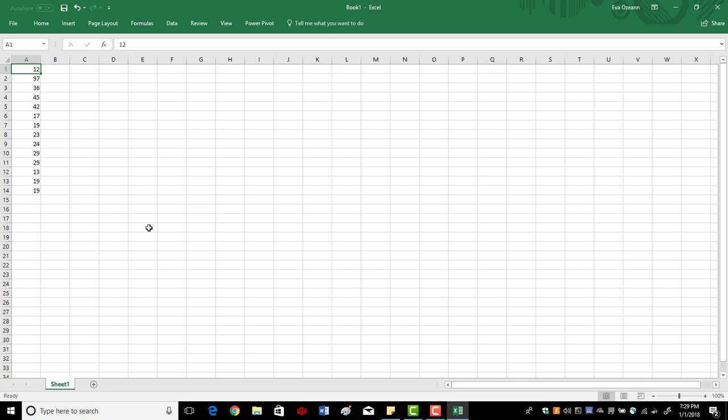You can see that I have 12, 97, 36, 45, 42, 17, 19, 23, 24, 29, 29, 13, 19, and 19. Now before we get started on running the descriptive stats, we want to make sure that our Excel file is able to do this.